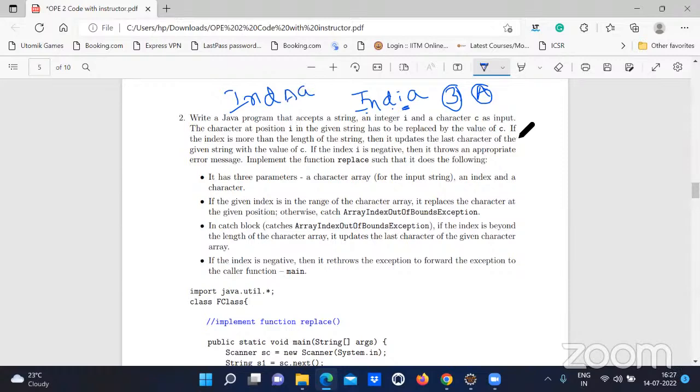Now, if the index, this 3, is more than the length of the string. What is the length of the string? INDIA is 5, no? Suppose here I give the value 6. This value is more than the length of the string. Then it updates the last character of the given string.